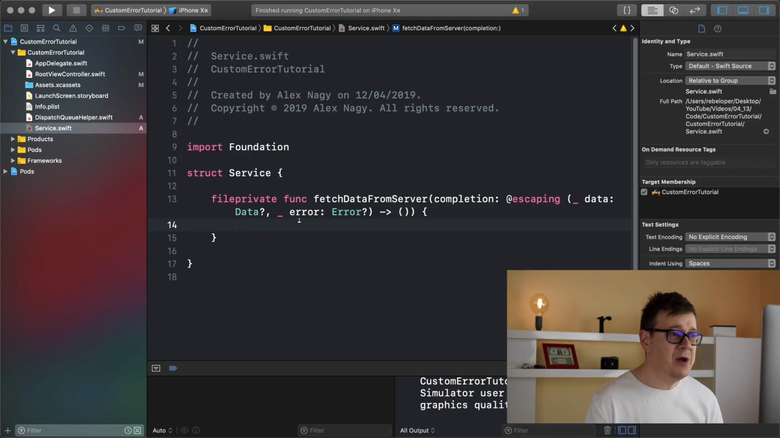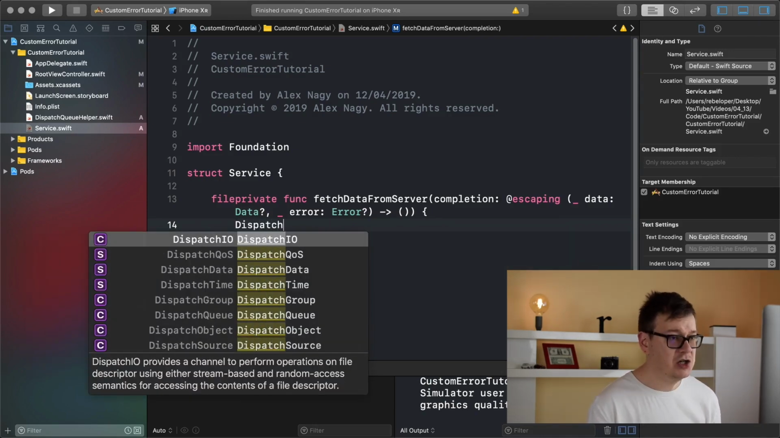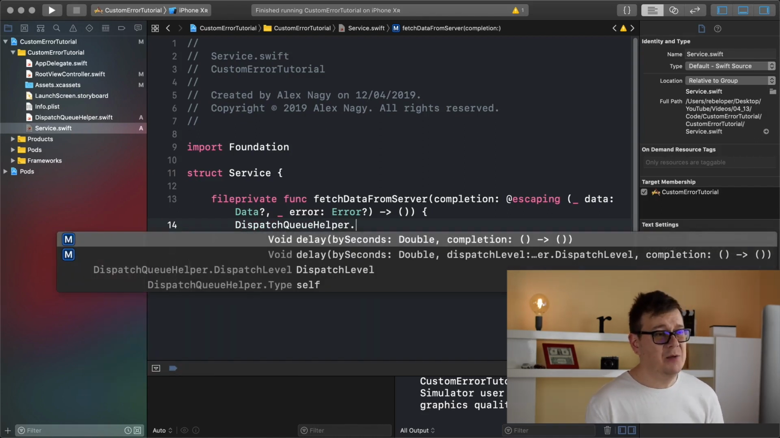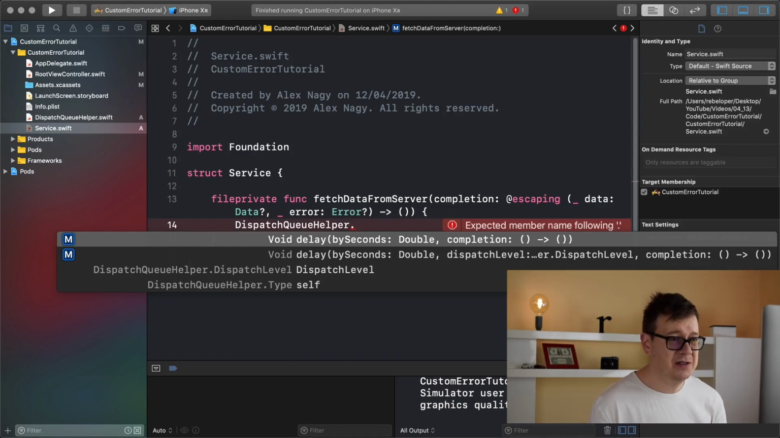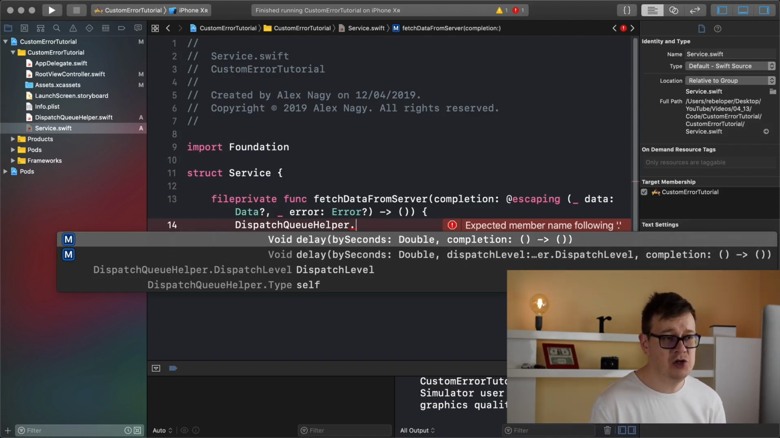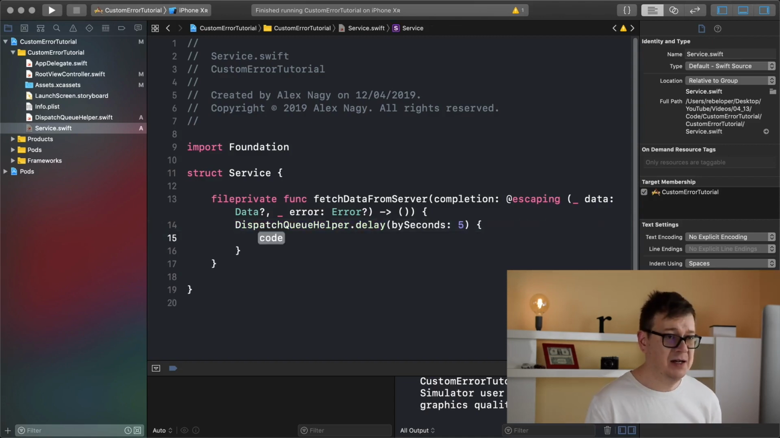So now we are going to use our dispatch queue helper. Let's just type in here, DispatchQueueHelper. There we go. And we have basically here two functions, delay by seconds or delay by seconds on a dispatch queue level, but we are going to use this first one because we want to do this on the main thread. So let's delay by 5 seconds. And inside our completion, we basically want to return some data and an error.